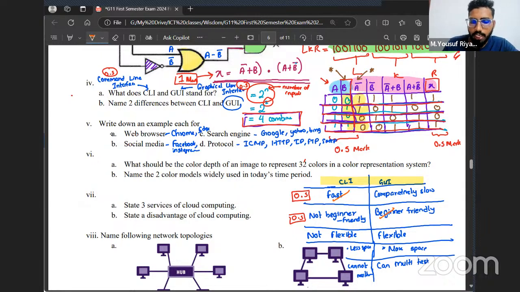Okay, you have mentioned just CLI is fast, GUI is beginner friendly. If I just mention those two points, you will not be getting the full marks because you're not comparing. When you say differences, you have to compare them. So if you're comparing, you can tell CLI is comparatively faster than GUI. GUI is comparatively more beginner friendly than CLI. Always compare your answers. Again, it depends on who is marking your paper.